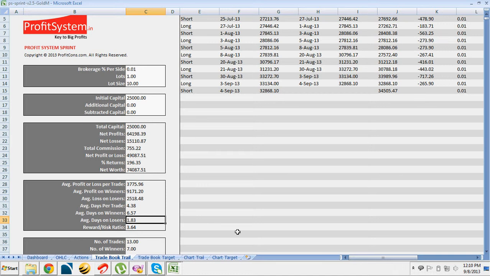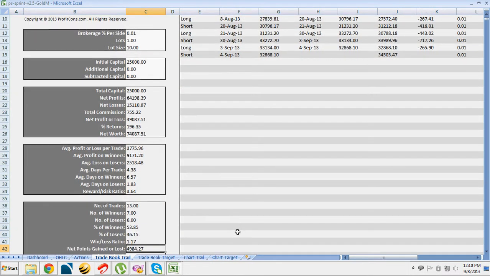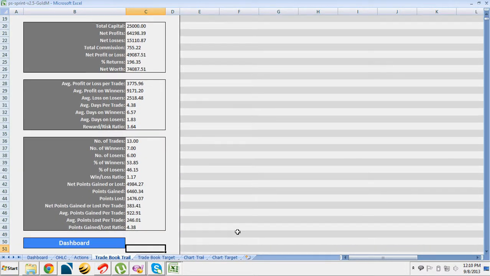You can also note here that you will not be on more number of days when your position is losing, and you will be on more number of days when your position is in a winning position. You can also see your reward risk ratio, which in this sample is about 3.64. So that means if you have risked 1 rupee, your potential was to gain 3.6 rupees. Total number of trades, winning trades, losing trades. You can see here the percentage of winners is 53%, percentage of losers is 56%, win to loss ratio 1.17, and all other statistics pertaining to this sample size.